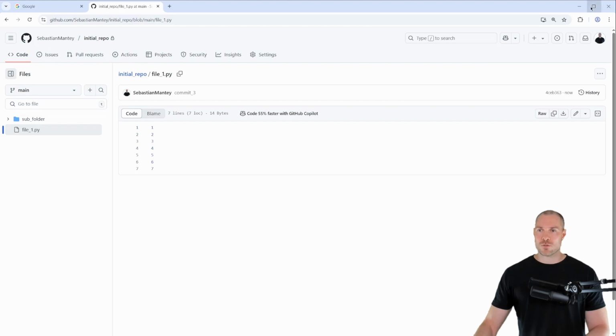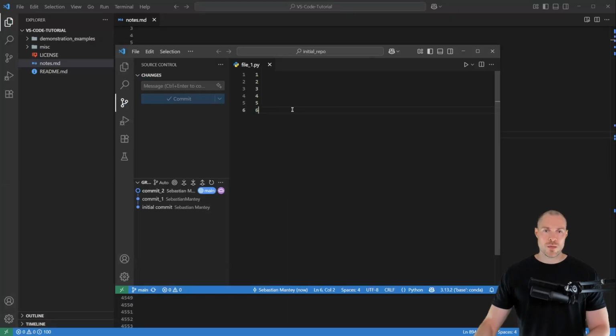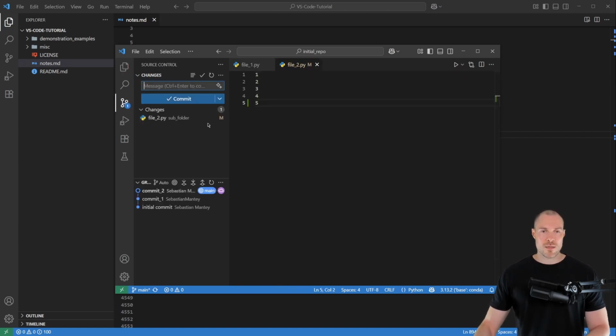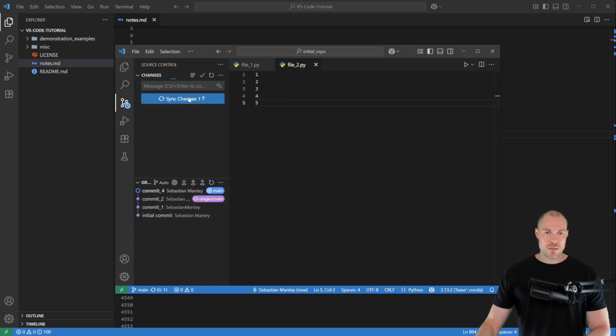Then let's go back to the local repo. And here let's also create some changes, but we do them to file 2. So let's here add a new line. Then stage the changes. And let's call this commit 4. So let's commit. And now, before we sync the changes, let's actually fetch the changes from the remote.